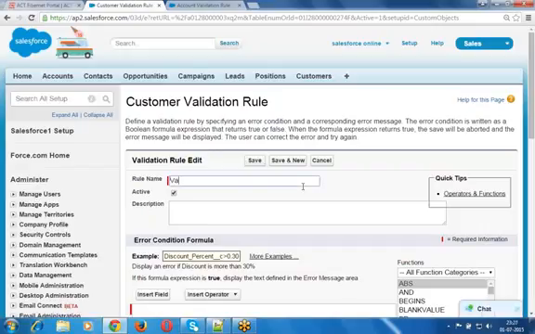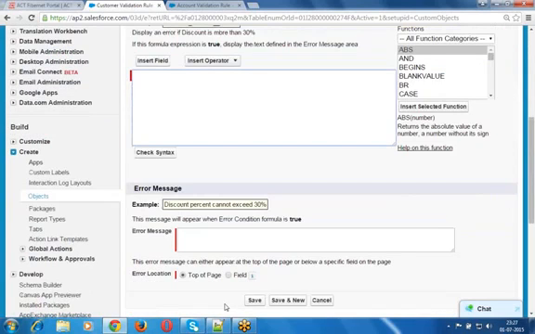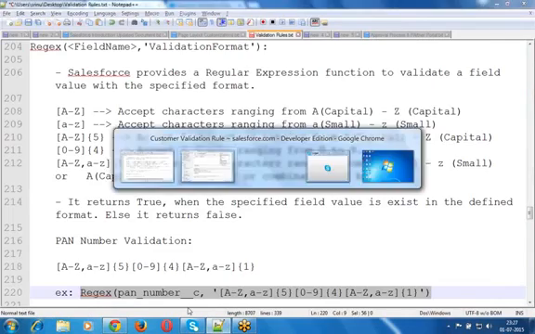Validate PAN number format. I'm pasting it here. Go to the condition and copy and paste the condition here.